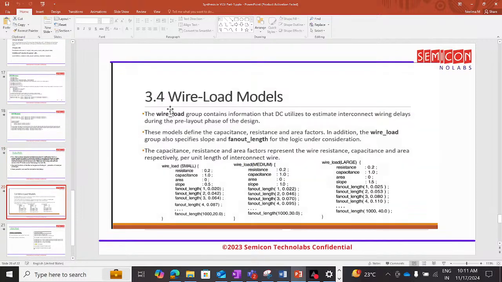Right, wire load models. These are again present in the .lib file. The wire load group contains information that DC utilizes to estimate interconnect wiring delays during the pre-layout phase of the design. These models define the capacitance, resistance, and area factors. In addition, the wire load group also specifies slope and fan-out length for the logic under consideration. The capacitance, resistance, and area factors represent the wire capacitance, resistance, and area respectively per unit length of interconnect wire.